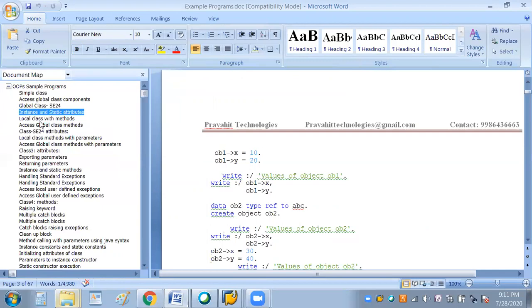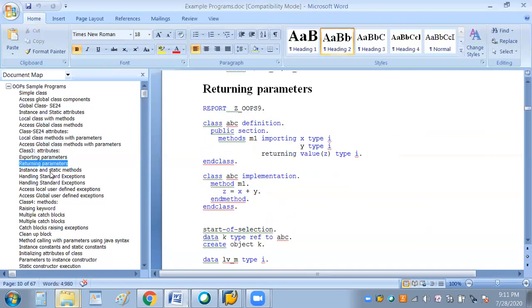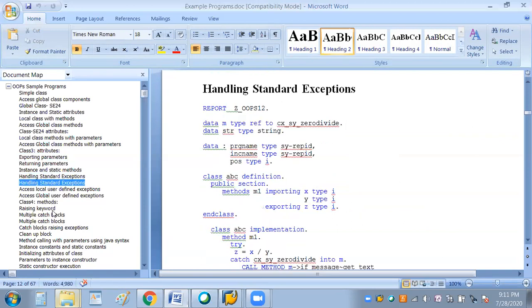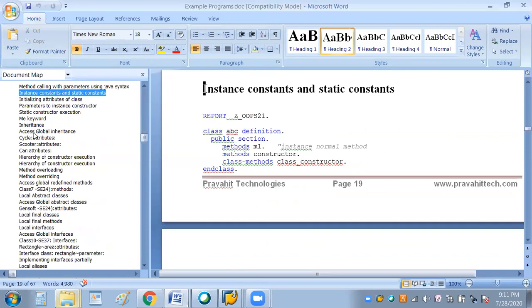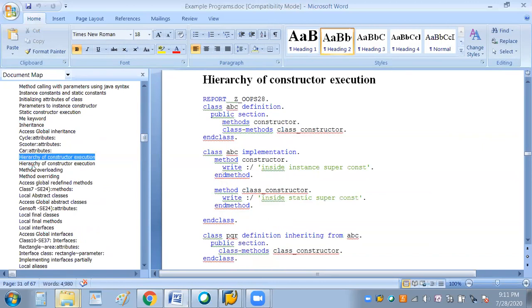Similarly, I made everything in a single program, but here I split it and provided multiple programs. Similarly, I provided for attributes, exporting parameters, importing parameters, change, error handling, exceptions. Like this I provided a couple of things like hierarchy, inheritance. If you go through all of these, then you can gain a lot of knowledge in each part.